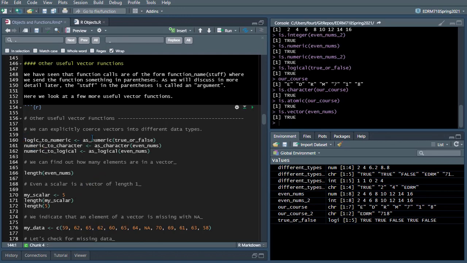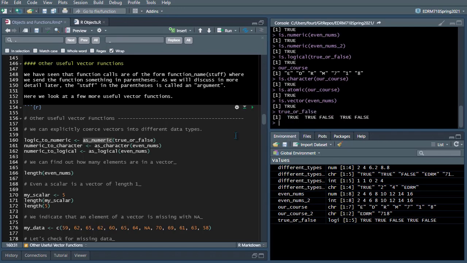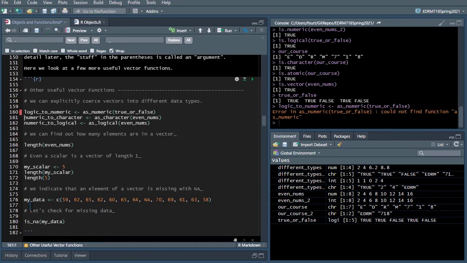So here's one that's going to be called as.numeric. So remember what our true_or_false had. TRUE, TRUE, FALSE, TRUE, FALSE. This is logical. But I'm now going to create a vector that I am naming. This is a name I'm giving here on the left side, logic_to_numeric. And the function I'm using is as.numeric. Sorry, I've named that function wrong. Just a moment.